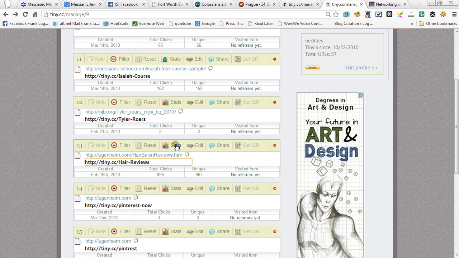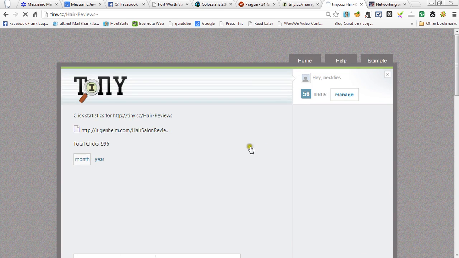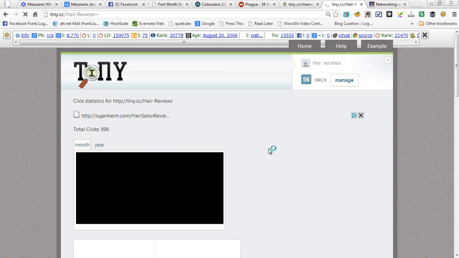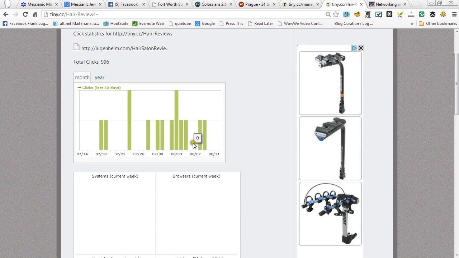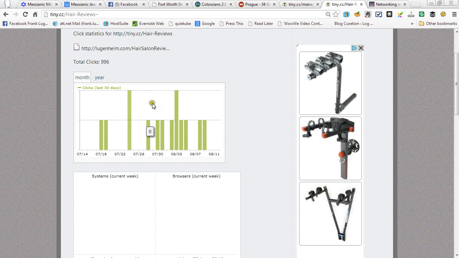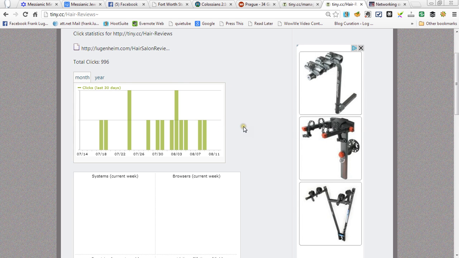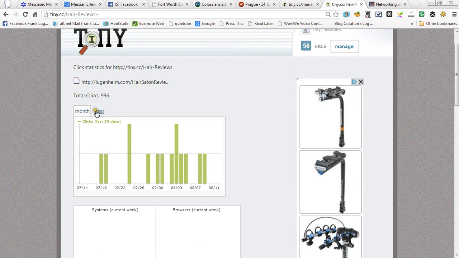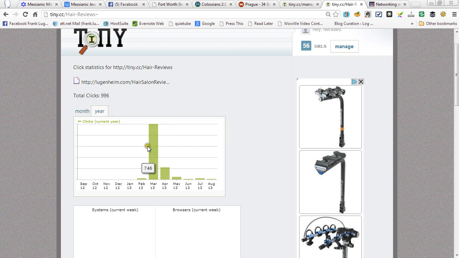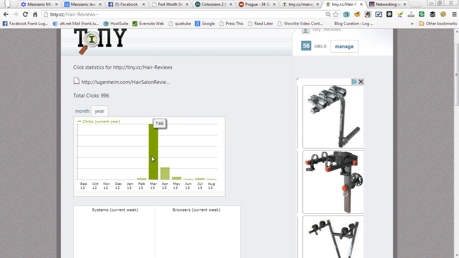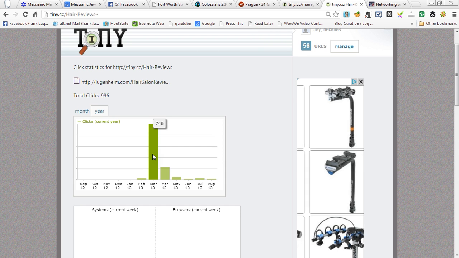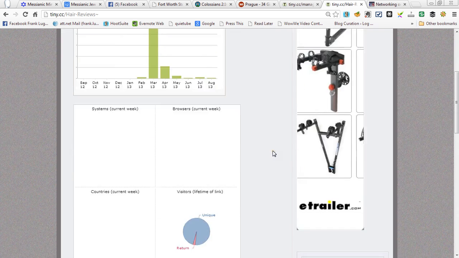You can go into stats, and this is really helpful. This URL is rather old, so this is showing you the last 30 days, and it's still being used here and there in various locations. Then if you look at it over a year period, you can see that in March, 746 of those 900 were done in that 1 month when we were really featuring it.